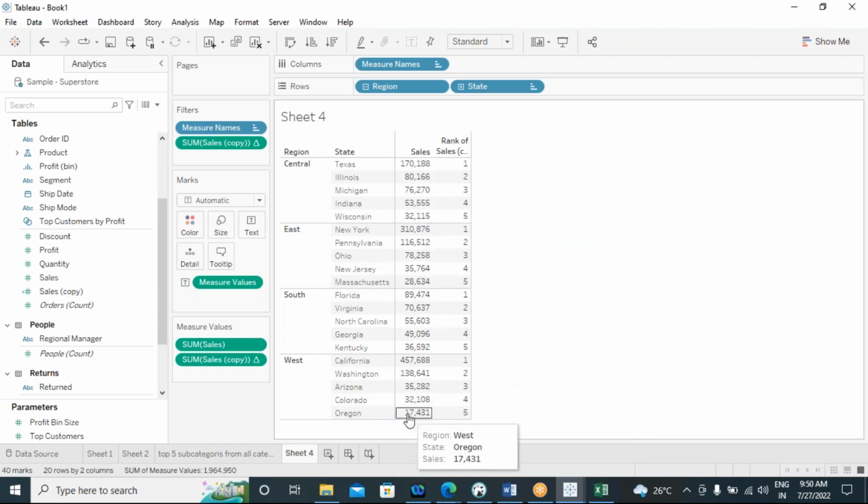So this is another scenario. It's like an interview question. They will ask you how we can get the top 5 from a particular region. Top 5 from the particular region. This is the way we can achieve this requirement.